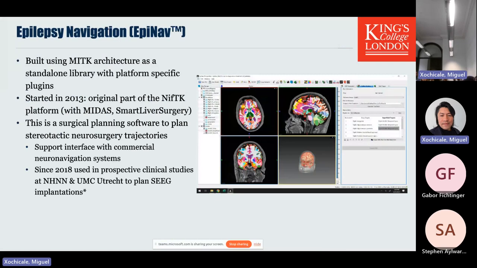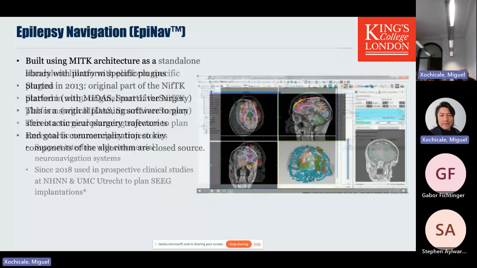And since 2018, the software has been used in a prospective clinical trial at the National Hospital for Neurology and Neurosurgery, and also UMC Utrecht to plan SEEG implantations. And this is what I would say is my not so open source contribution, because a lot of the key algorithmic components we've chosen to hold back and keep closed source, because the whole idea is that at the end, we want to be able to commercialize this. So because the end goal is commercialization, a lot of the key algorithms are closed source.